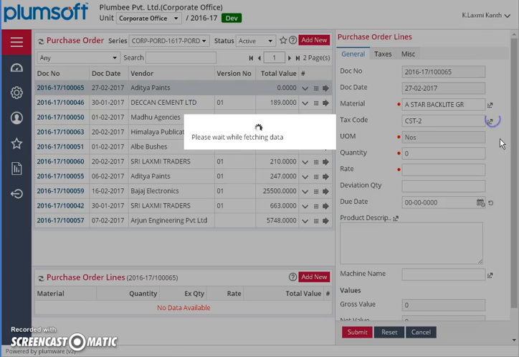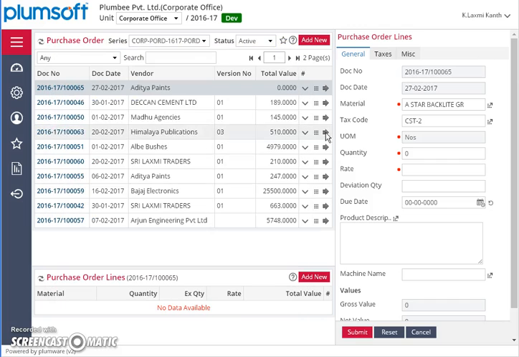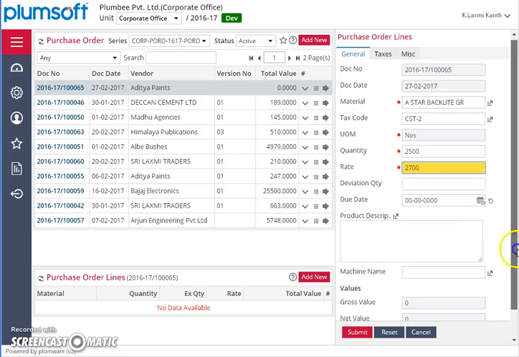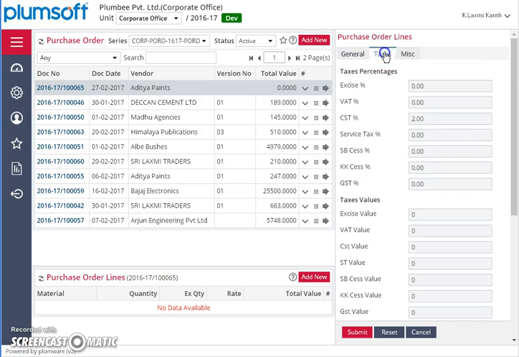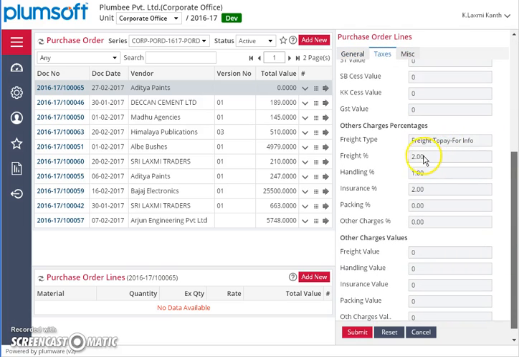So this tax code is also automatically carried from the purchase order head. Even if you want to change the tax code here in the lines, you can change it. And what is the quantity required and the rate. You can give the rate. And product description is a free text area. And here you can see the taxes 2%. And here we have given the freight percentage 2% in the header. This is the percentage which is carried from the head.